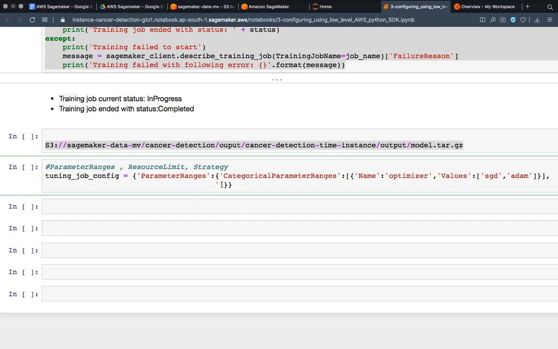Then for continuous parameter ranges, I will define three things. One will be the name, and inside the name I will give the learning rate.